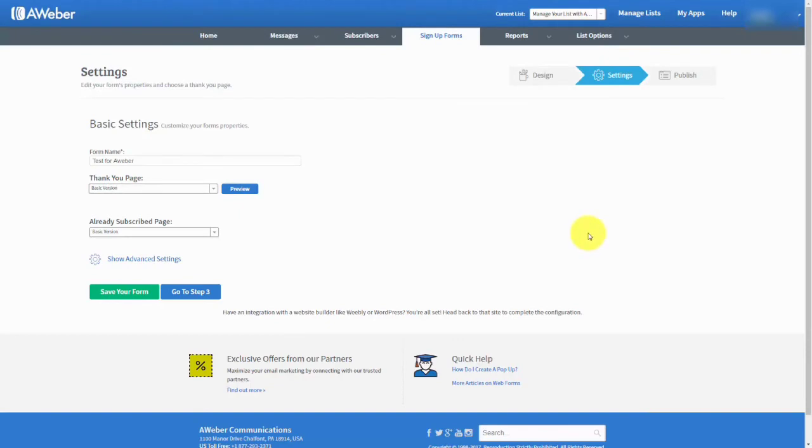Welcome back. We are now at step 2 of setting up our sign-up form. And what you're going to notice is that there is a thank you page that you get to customize. This thank you page actually appears as soon as your client types in their name and email address. Now we can preview that page so that we can actually see what it looks like, and it is instructive to do because you'll want to determine which of these thank you pages you actually want.